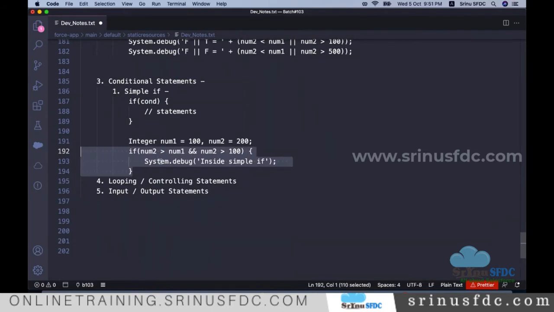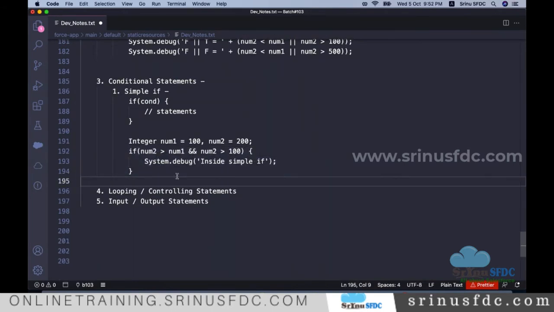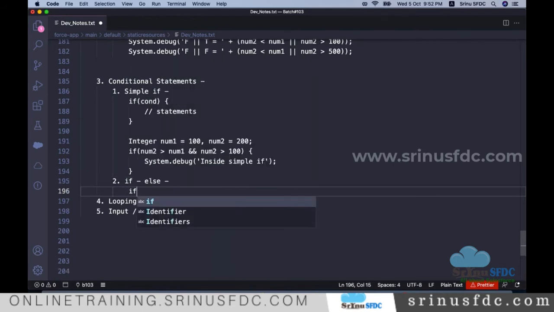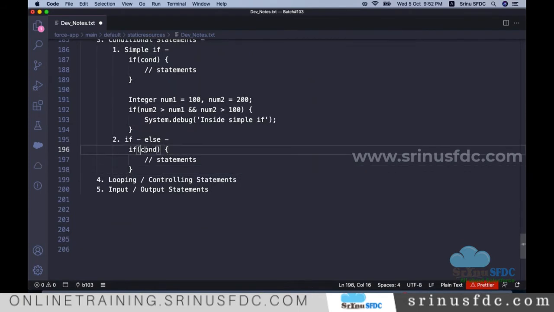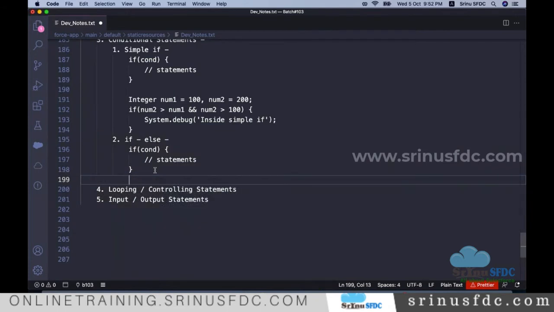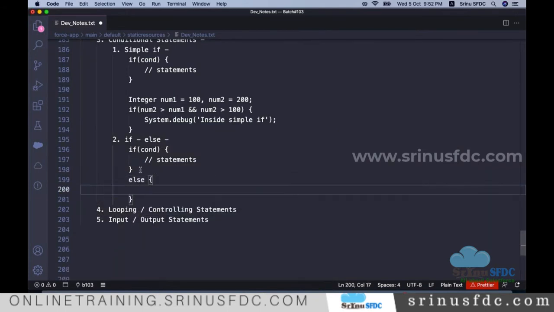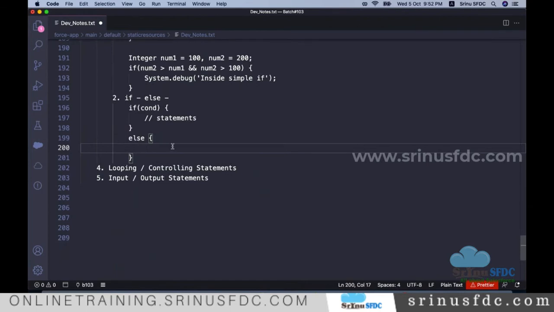This is simple if, right? So we also have if else. If the if condition is not satisfied, it enters into else. So we give some if condition. If this is not satisfied, it won't enter inside this block. It won't execute anything. Else, if is not satisfied, it enters into else and whatever statements we keep here, it will execute. That one we call if else.